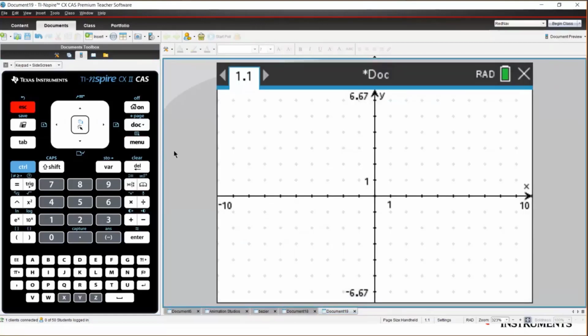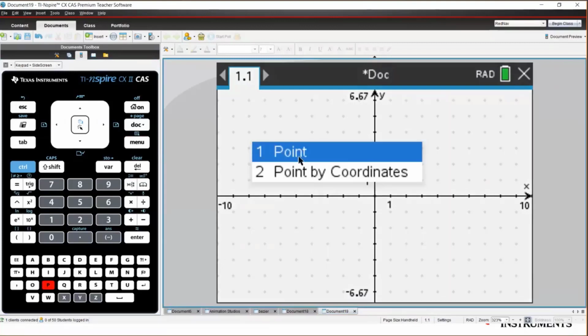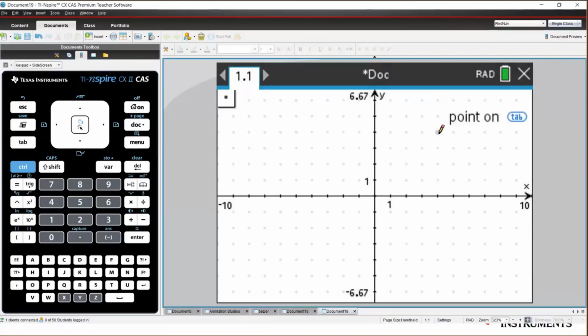And I'm going to put 3 points in. I'm going to use my keyboard this time. Just press P, point. Some astute viewers might have seen there's also point by coordinates, and that's kind of cool.